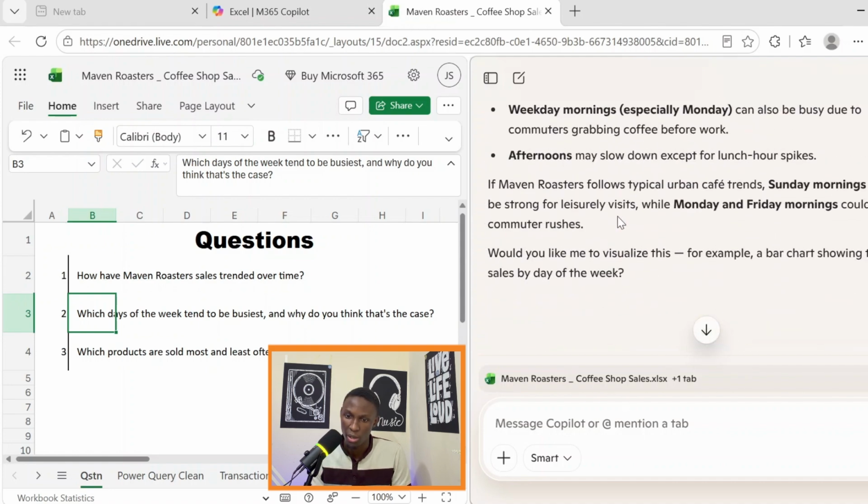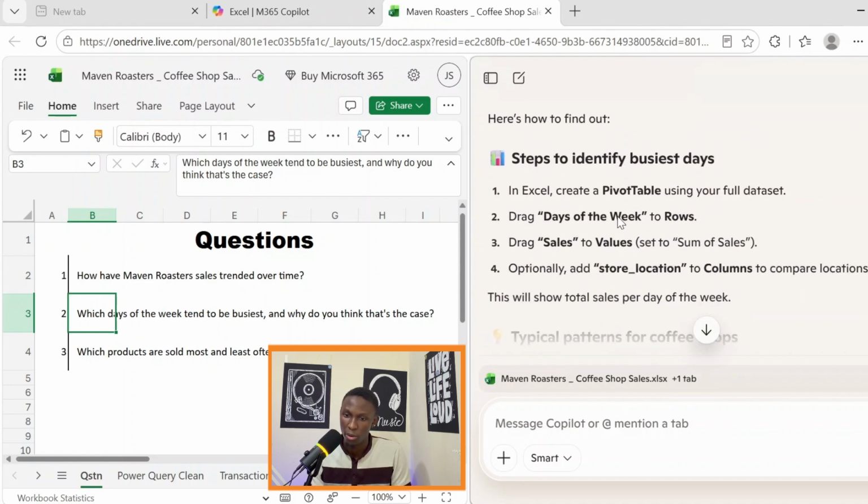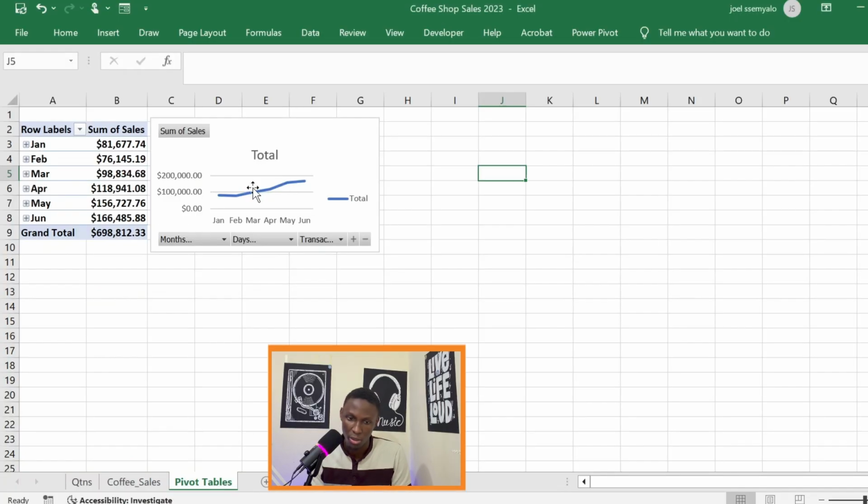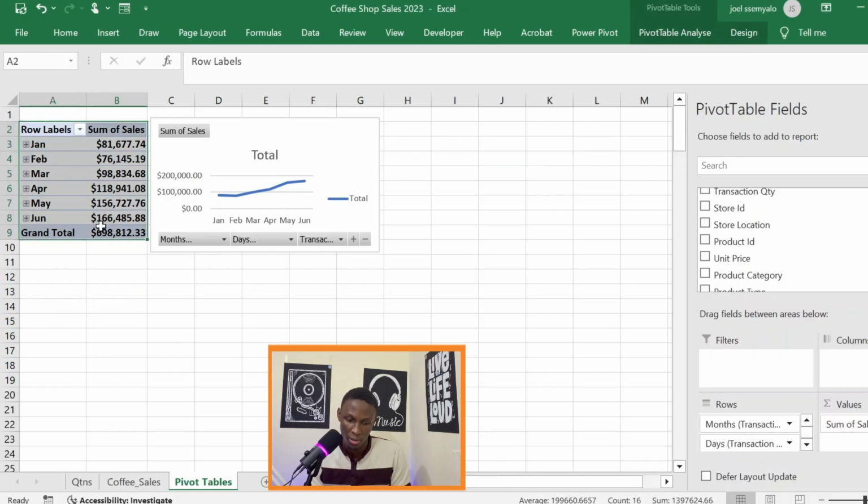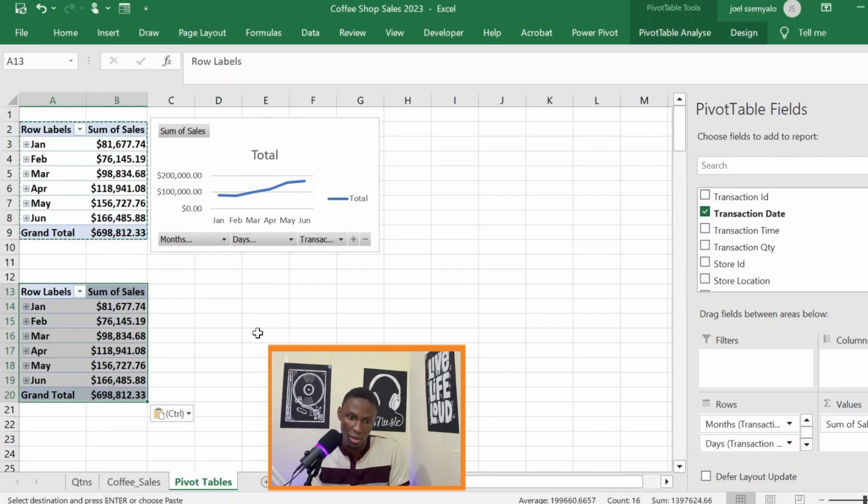Okay, we shall come back here. We drag days of the week into rows, sales into values. So we shall come back here. We either copy this, Ctrl C, and we paste it over here. Okay, so we change this. We remove this.